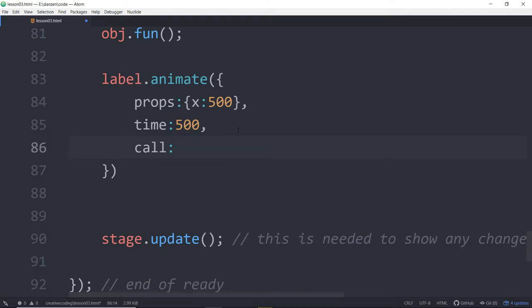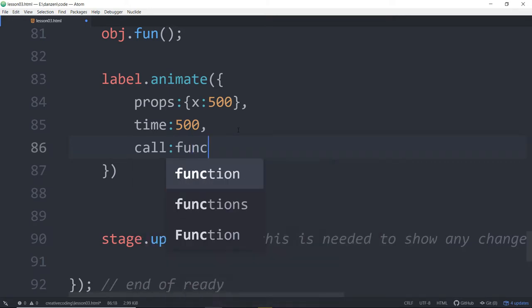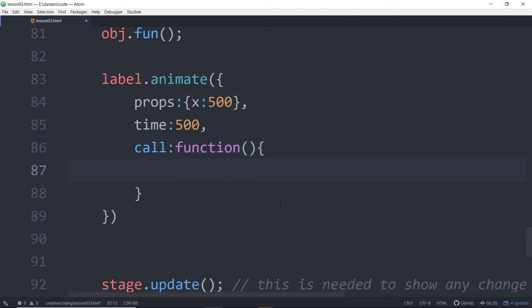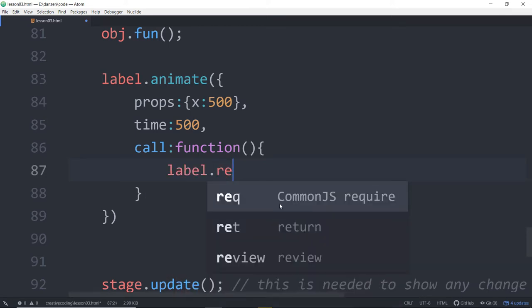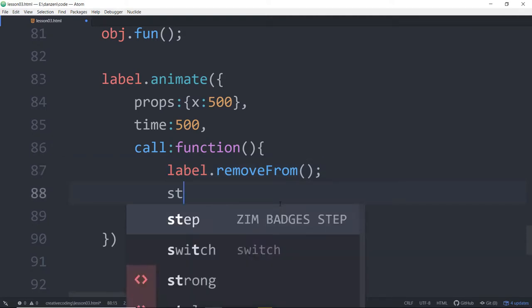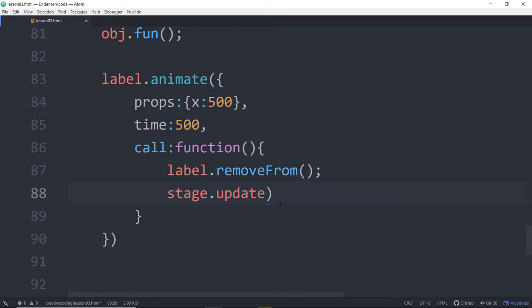What function do we want to call when the animation is finished? Call, colon, the function that we want to call. Function, round brackets, squiggly brackets. This function object, this anonymous function right here, is what I want to call when the animation is finished. Cool, huh? And so right in here, we can put as much as we want to do. So at this point, we could do something like label.removeFrom. This is a method that is going to remove the label from the stage. stage.update. I think we do automatically in a call, we do one stage.update after animate, so probably don't have to do that.